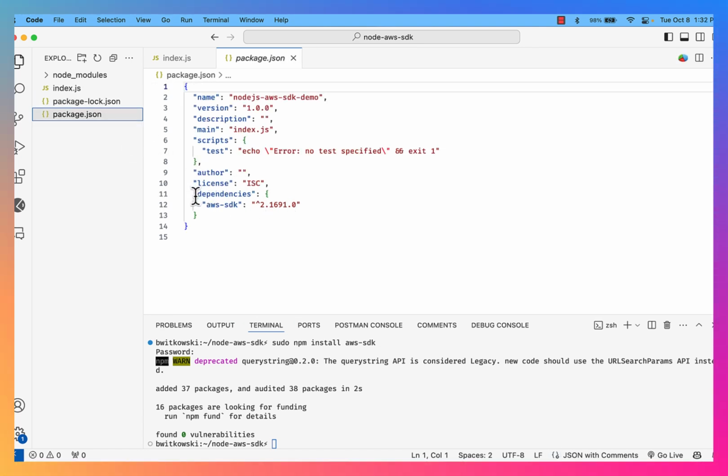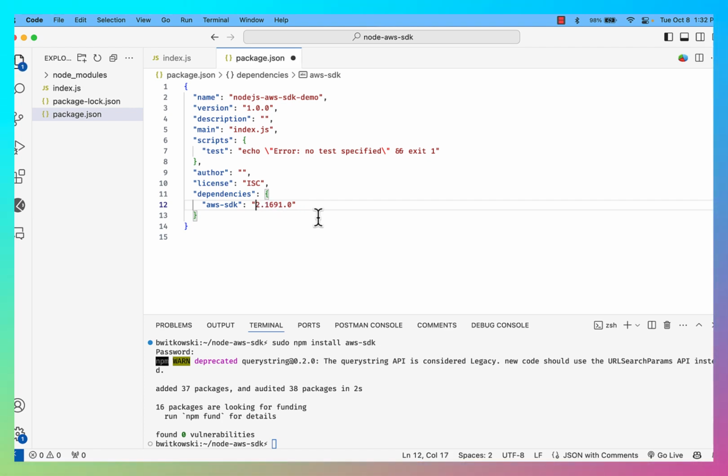So you'll notice that here's the dependencies. And what it's saying is that it wants at least a minimum of version 2.1691. If I wanted exactly this version, so maybe I don't want to necessarily automatically upgrade the AWS SDK, I can specifically state that version, but by default we have a minimum version number of 2.1691.0.